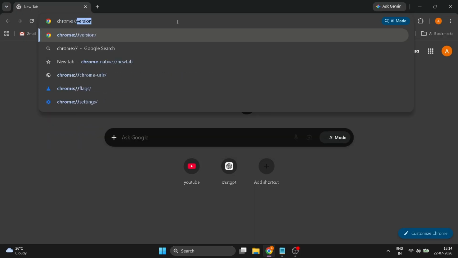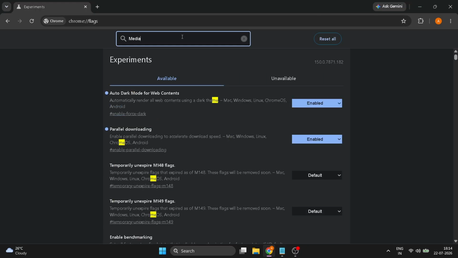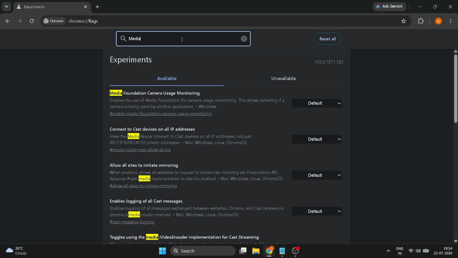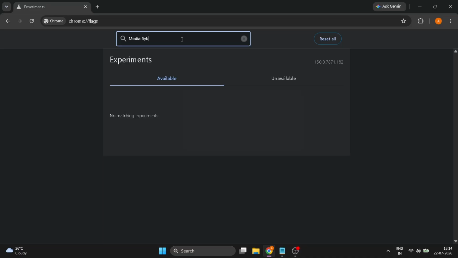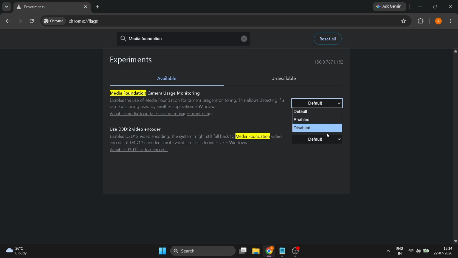Fix number 4. Open Chrome and type chrome://flags and press Enter. Search Media Foundation in the search box at the top. Set the matching flag to Disabled and then click Relaunch.